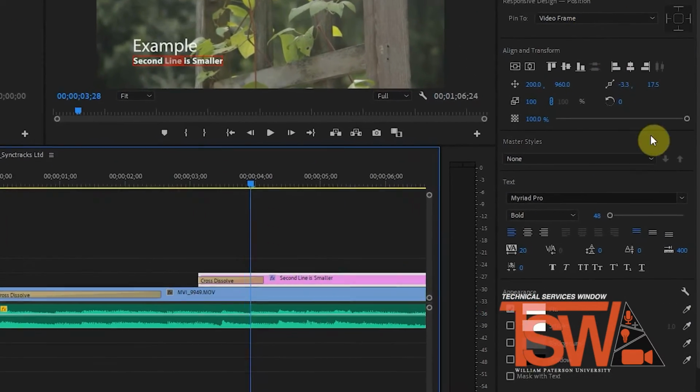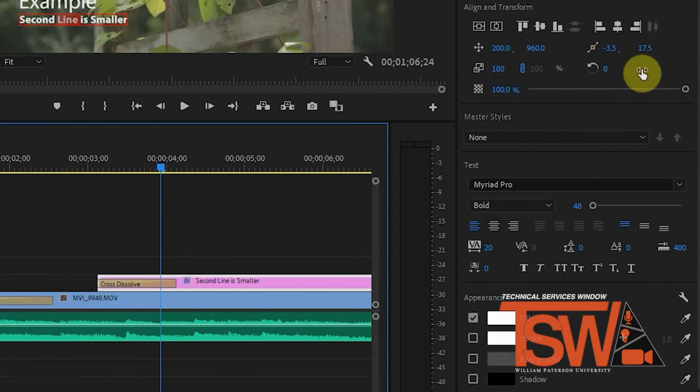Here on the right in the Essential Graphics panel, you can edit the properties of your text, such as changing the font or color and adding a border. That's the simplest way to create a lower third and other graphics in Premiere.